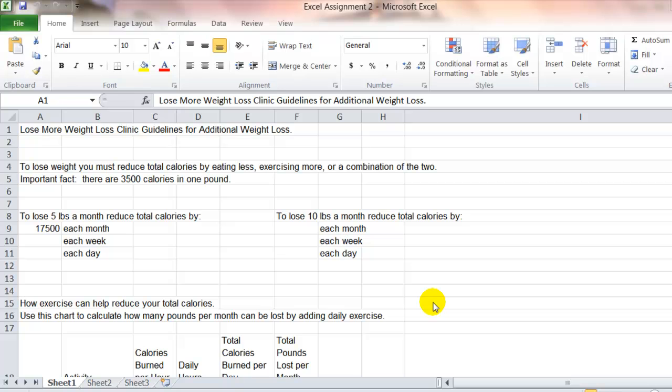This is a video tutorial showing the step-by-step instructions to complete Assignment 2, Excel Formulas and Formatting. Step 1 asks you to download and open the Excel Assignment 2 spreadsheet file. You can see on my computer I do have the spreadsheet file open.